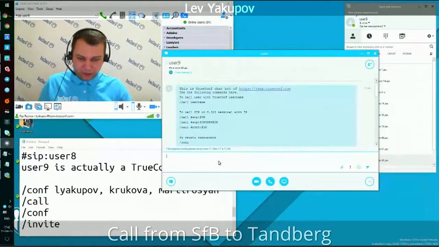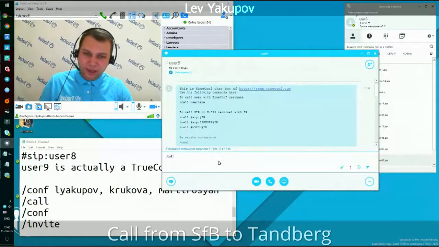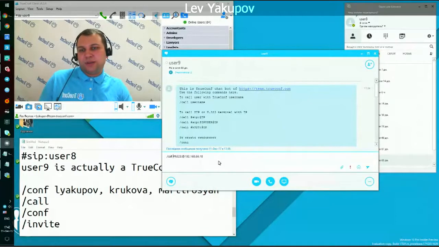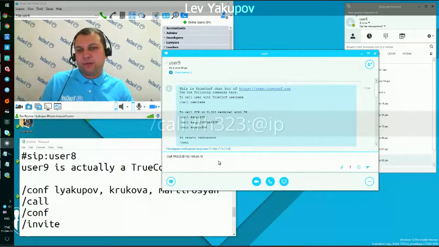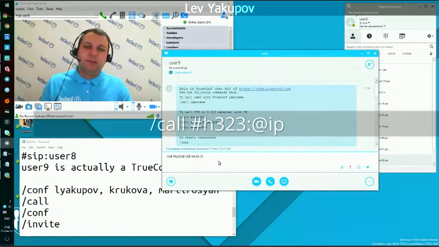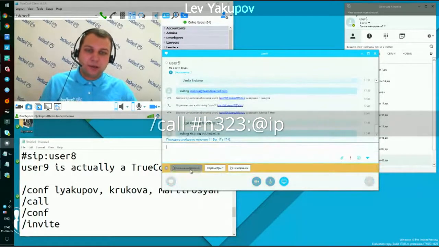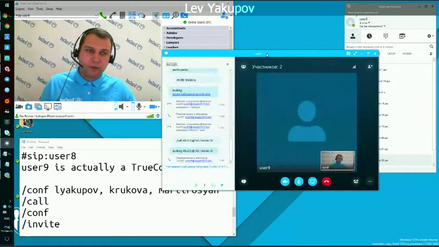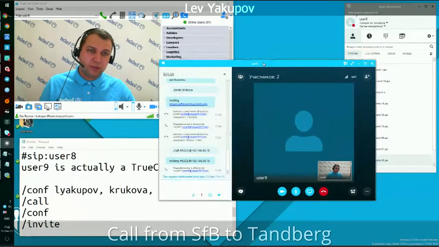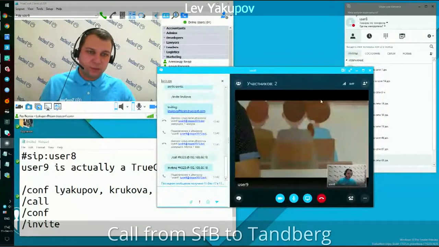To do that, I use the same command call, and after the space, I have to enter the call string. The call string is absolutely the same you will use in TrueConf client application. So in our case, it will be hash 323 colon at the IP address in our local network for the Tandberg endpoint. So I send the message. Our gateway will invite me and invite the Tandberg into the conference. So just a moment. Tandberg is a little bit slow.